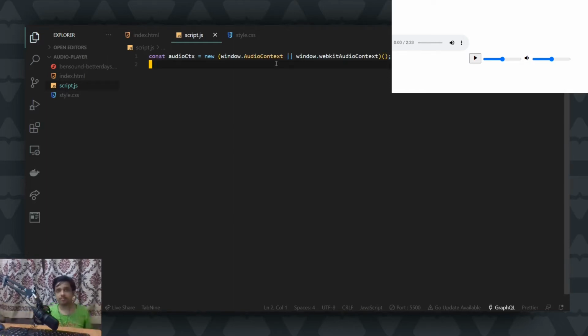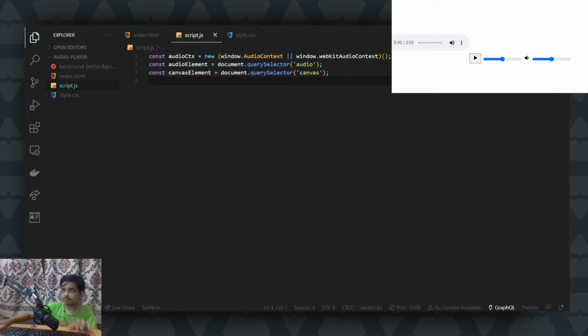We'll have to make an object of the audio context, and the audio context will give us the means to control the Web Audio API and do amazing stuff. Let's also get our audio element, because we will source our audio from this audio element. Now we also want to get our canvas element, the HTML element, and the canvas context.